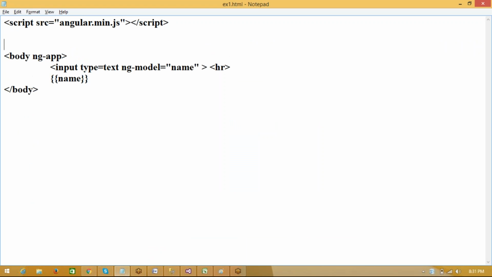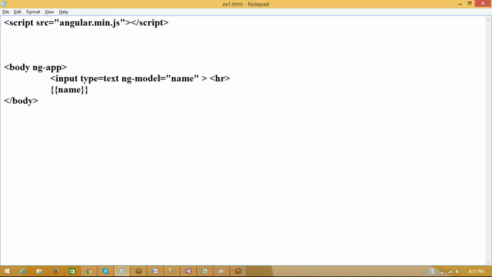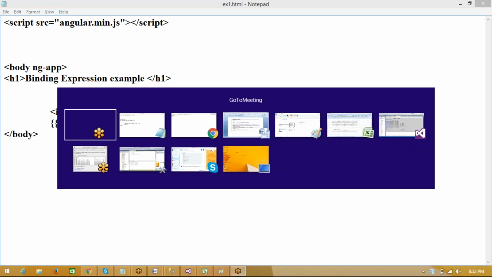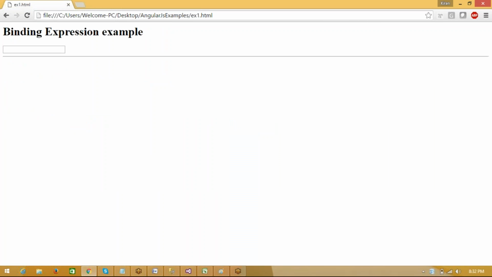So let's say binding expression example in an H1. Binding expression example. Let's say I'm writing something. You can see immediately it's affected.